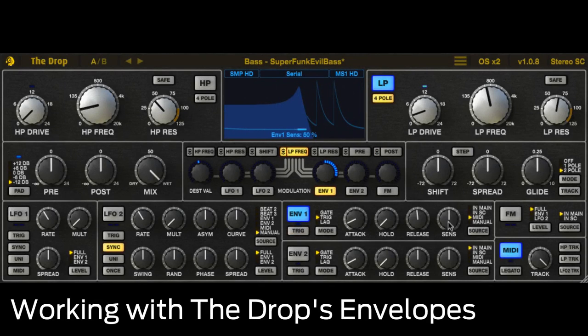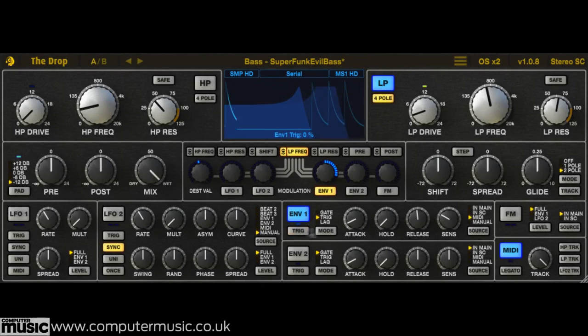In this video, we'll get to grips with the drop's two envelopes. Unlike its LFOs, the drop's two envelope modulation sources are identical. They can be employed as envelope followers or triggered manually by MIDI or host automation. Turn each one on and off with the ENV1 and ENV2 buttons, and select either one in the modulation section to have it appear in the visualizer.